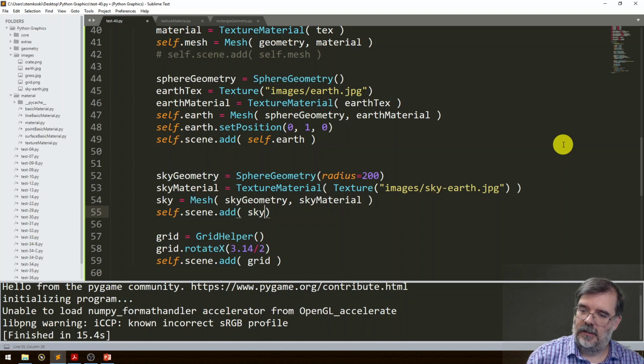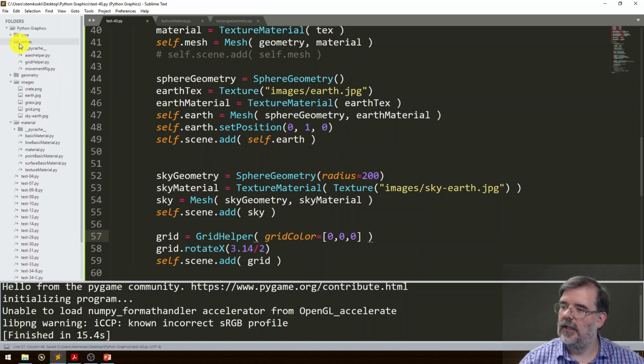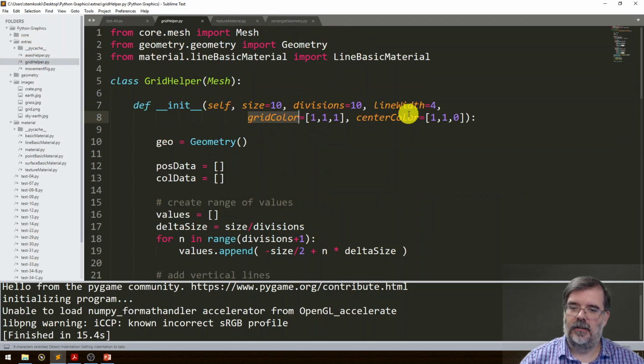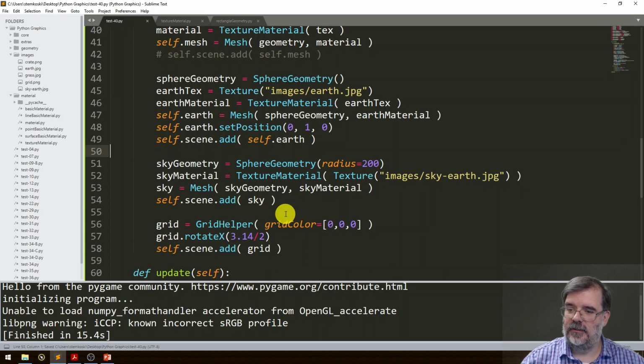Self.scene.add sky. So we'll effectively be sitting inside this enormous sphere, and it should simulate the effect of Earth and clouds. And in the grid helper, to make a little bit of contrast here, I might want to change the color of the grid. And so I might say grid color equals black in this case. I think that's the way grid helper works. We can set the grid color, and we can also set the color of the center line as well. All right, so we're adding an environmental image. Let's go ahead and build this one more time.